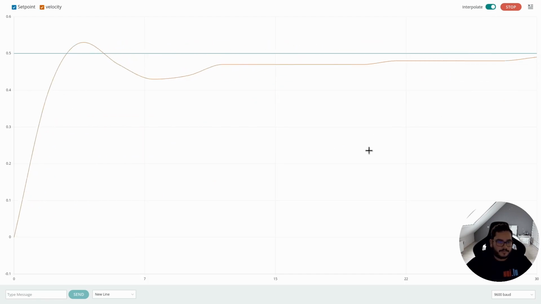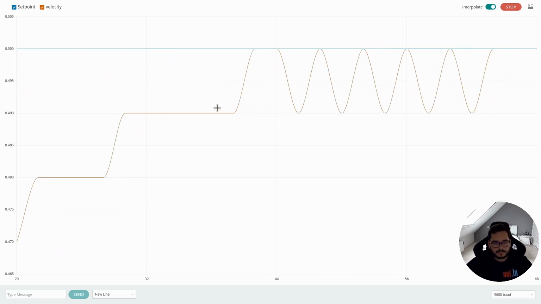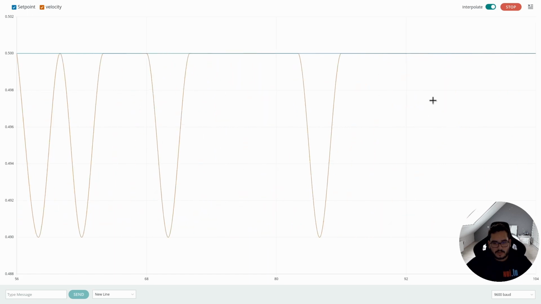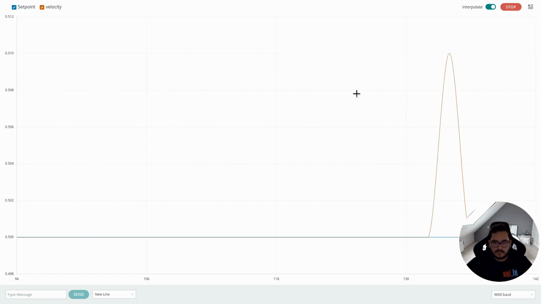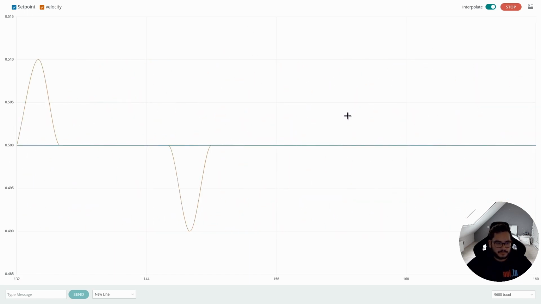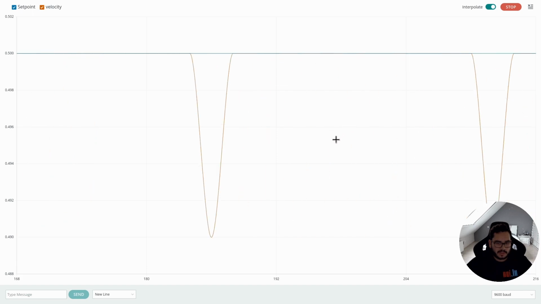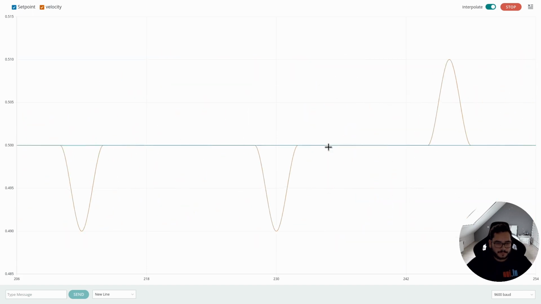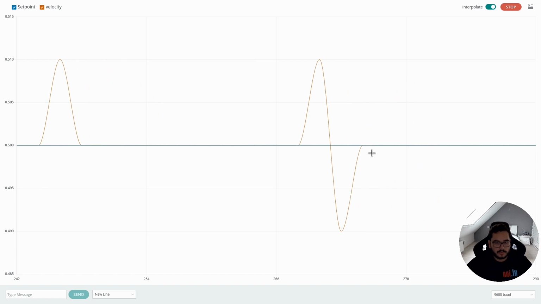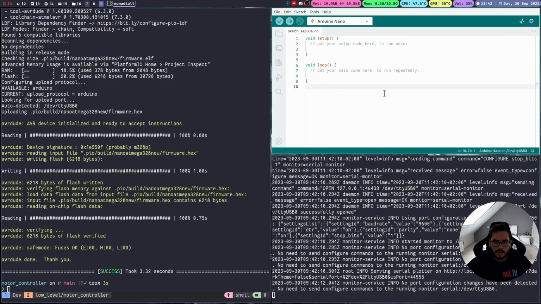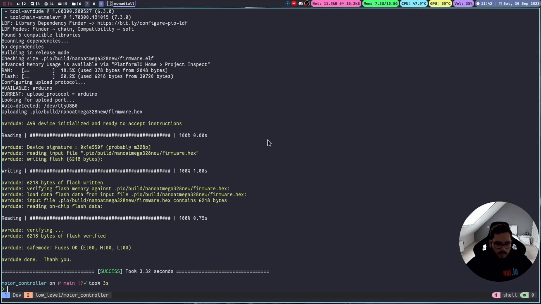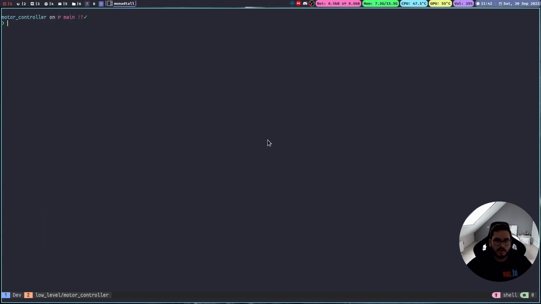There we go. Do you see this? And now this is oscillating here a bit, I mean. But it's, yeah, basically the same thing. Cool. And that's how you program a motor driver.